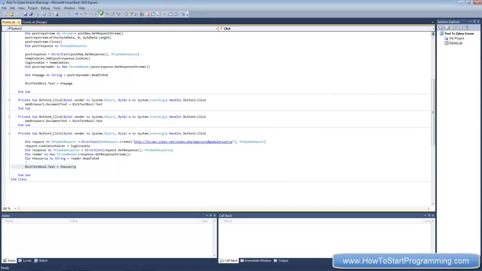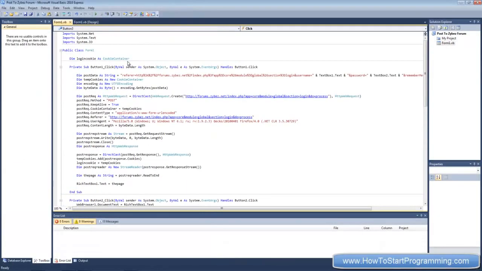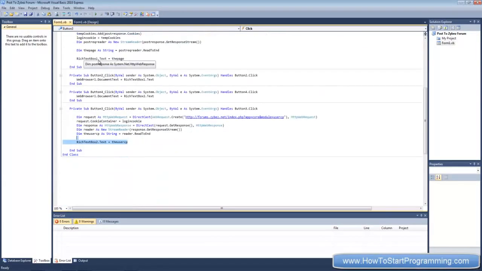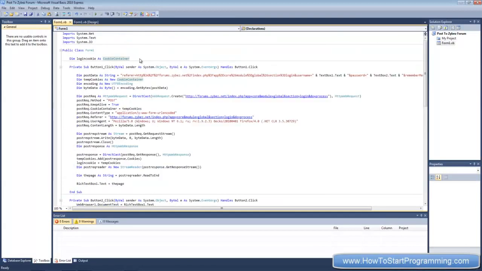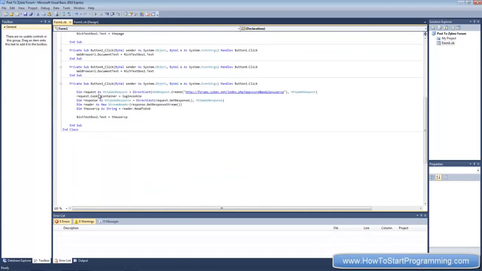So basically that's it. When you're creating a request, all you do is set the cookie container to the cookie container that you declared globally and that you use to log in with, and then you can basically do anything with that cookie.